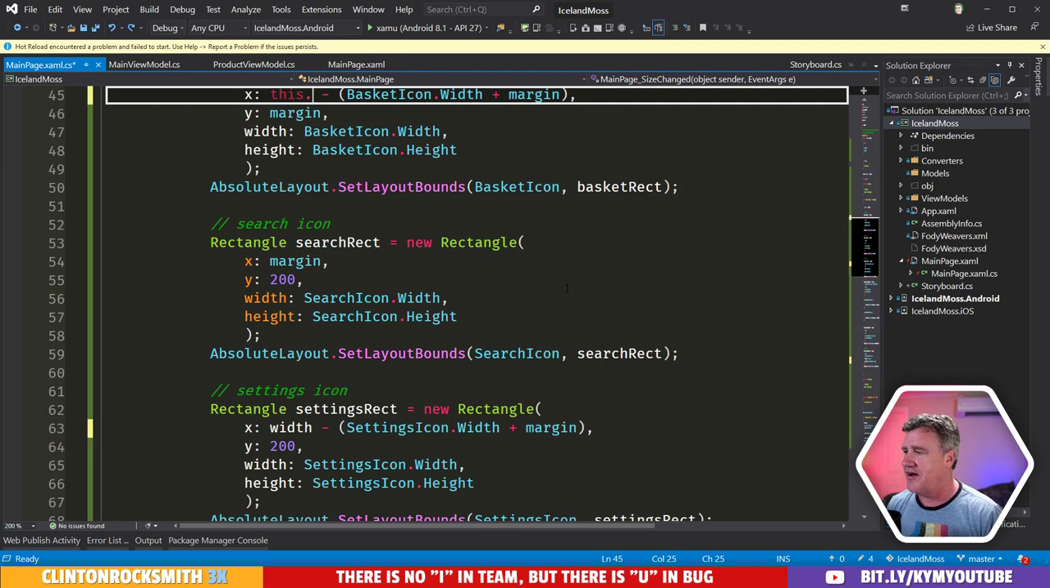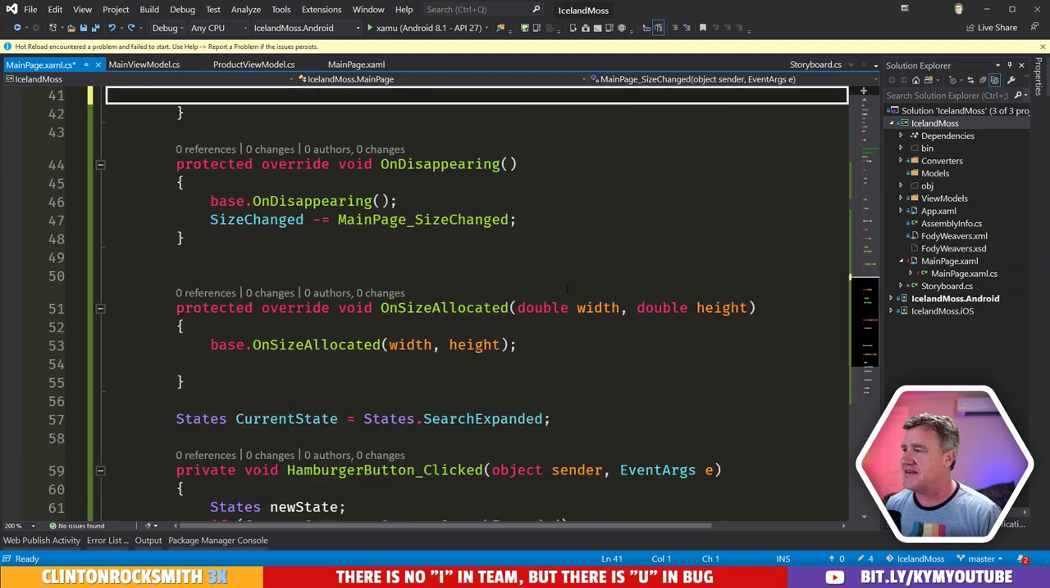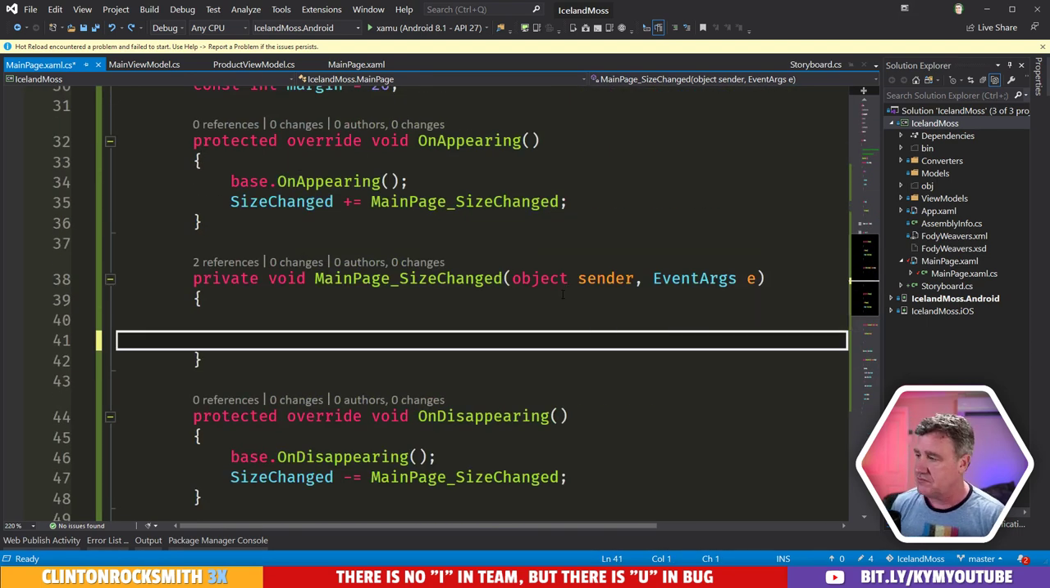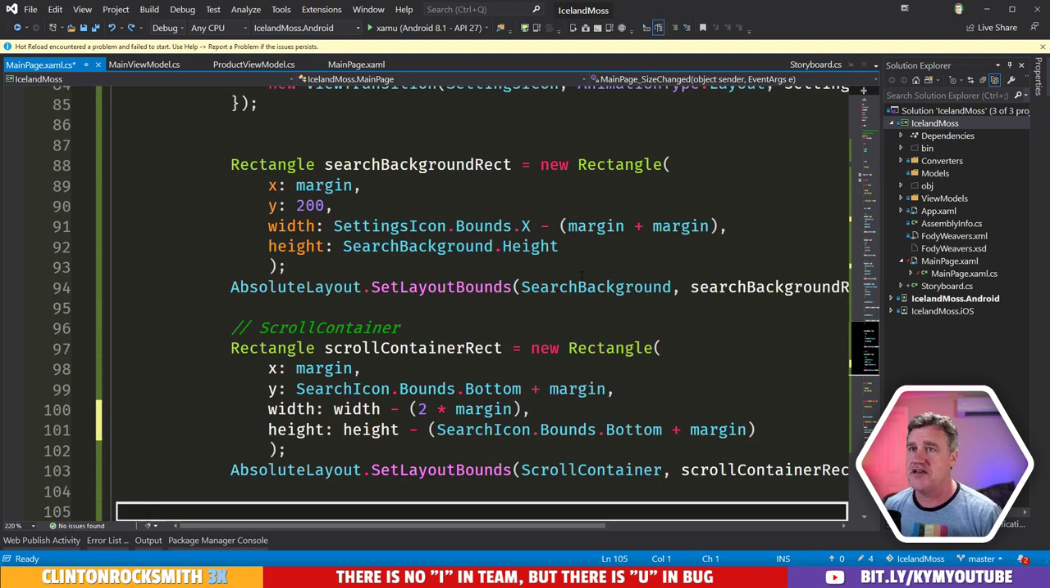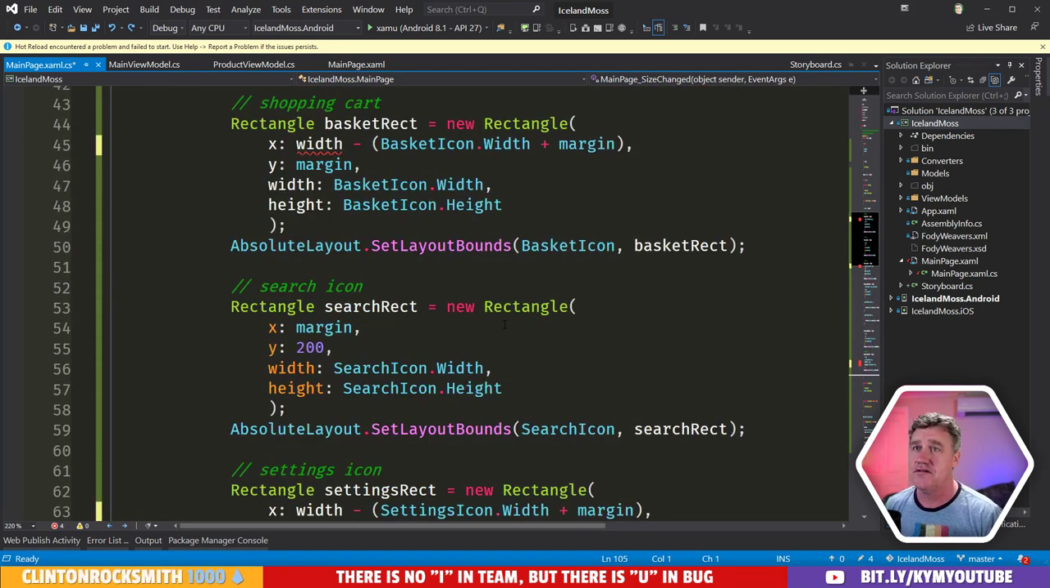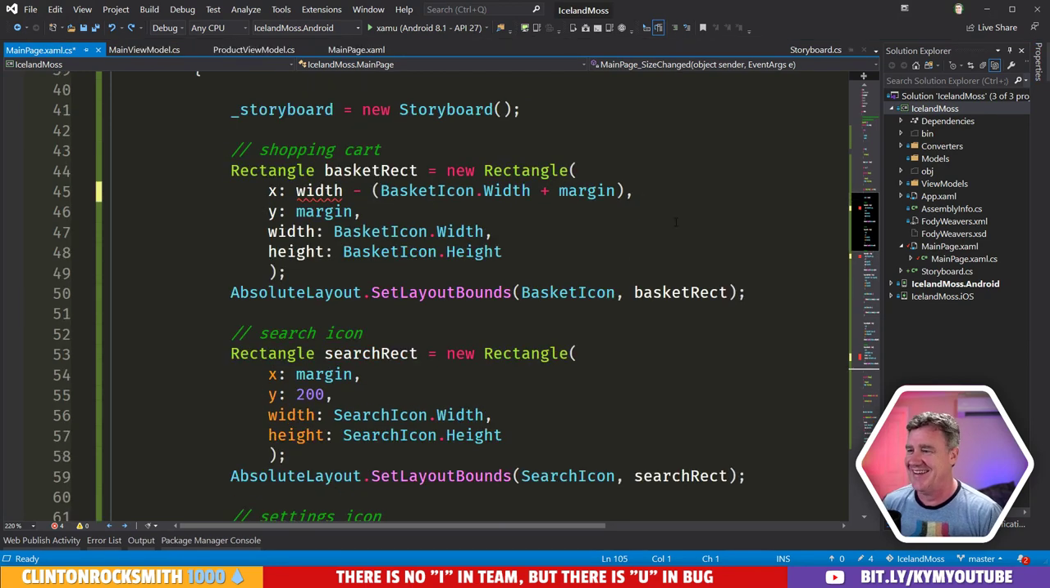Yeah, I need to work that out. I need to put that behind a command. Even hot reload every.